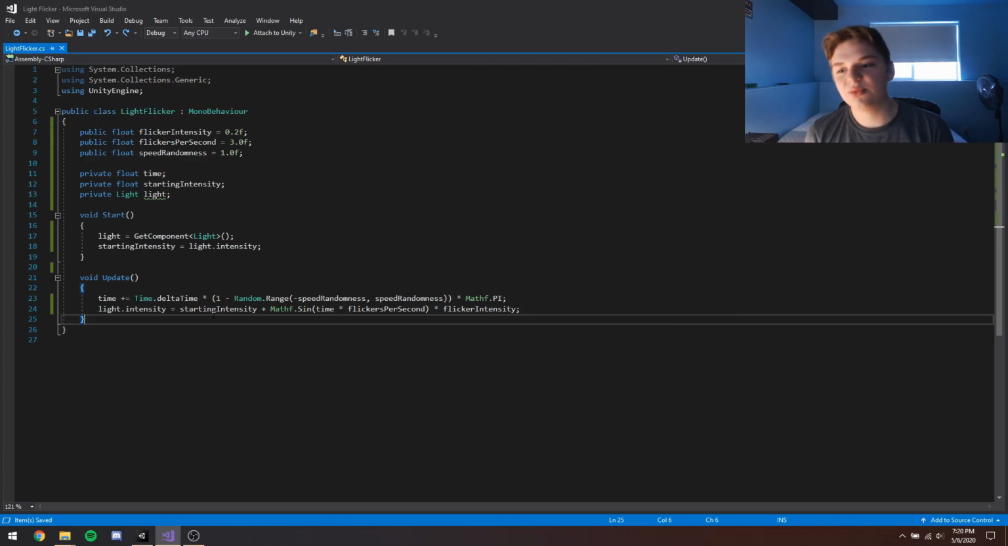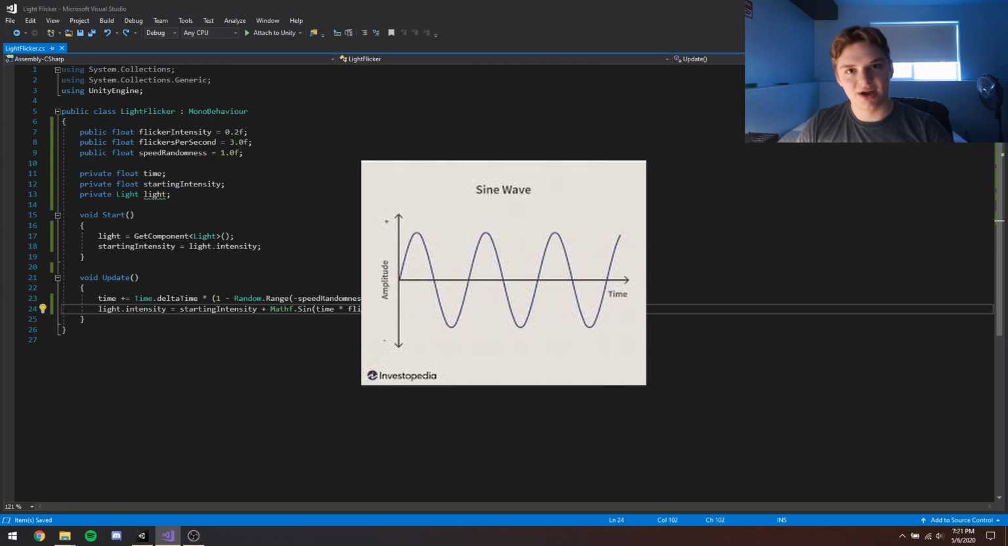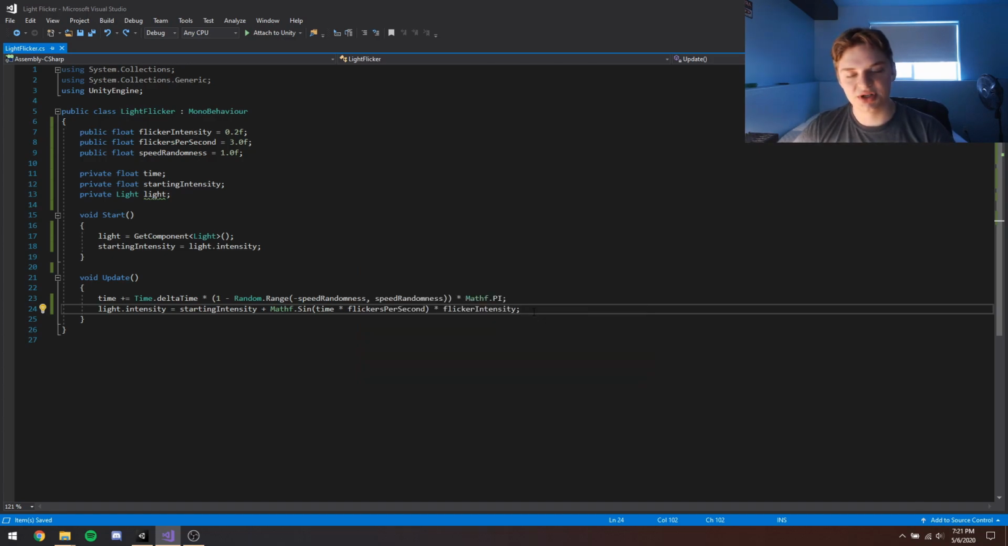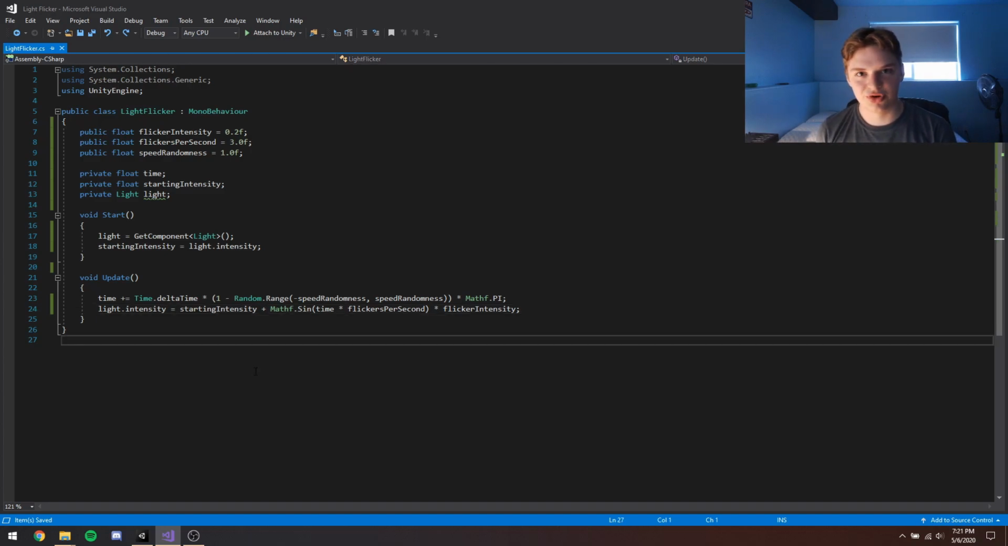On the final line, we set light intensity to the starting intensity plus our flicker function here, using a sine function. And then we multiply the sine function by flicker intensity. If you've never heard of a sine wave, it's pretty much a smooth wave. And we're going to use the sine function to change the intensity of our light. That concludes the programming portion of this video.